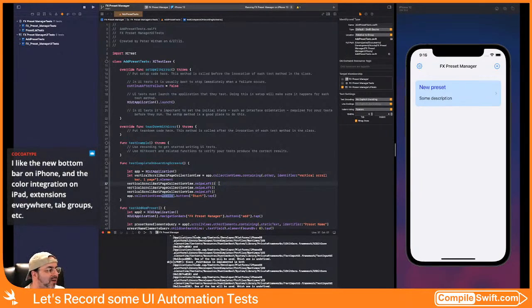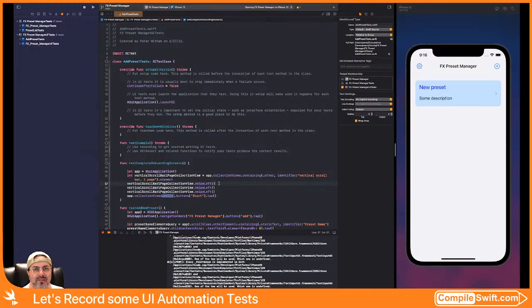I like the new bottom bar on iPhone and the color integration on iPad. Extensions everywhere, tab groups, etc. I guess it's just not warming me up. I'm finding it too annoying. The URL bar on the bottom on the iPhone is nice and convenient. But I rarely use, I know this is going to sound weird, a web browser that much on my iPhone. It's always on my iPad. And I just absolutely detest the new tab. I've got nothing against the new tab system, but they need to make it not look like your URL bar before my brain is going to accept it. So that's where we're at.